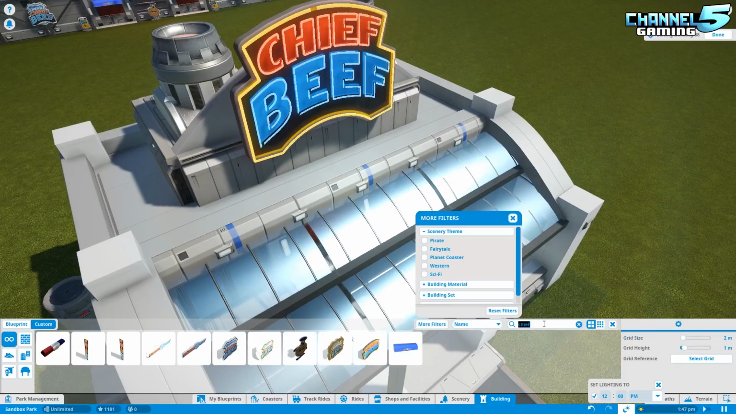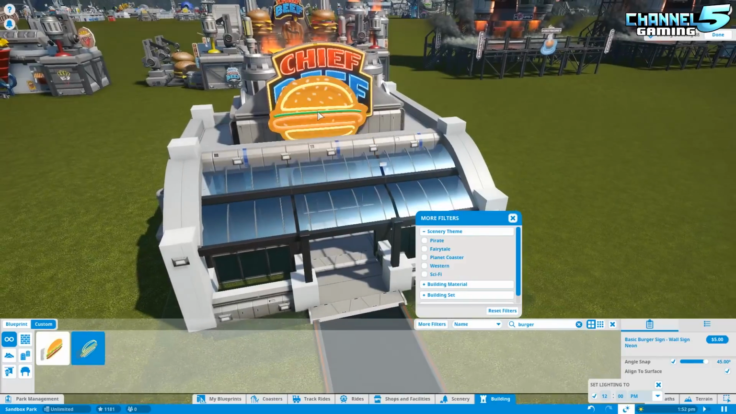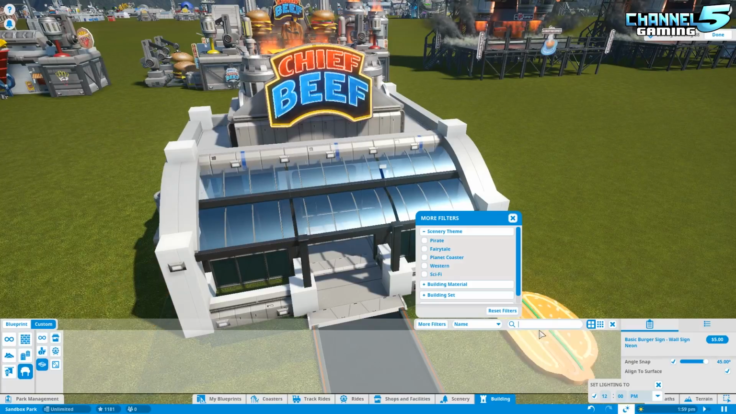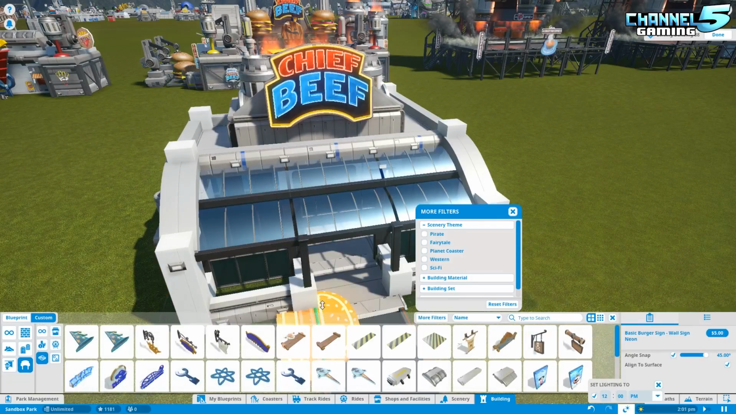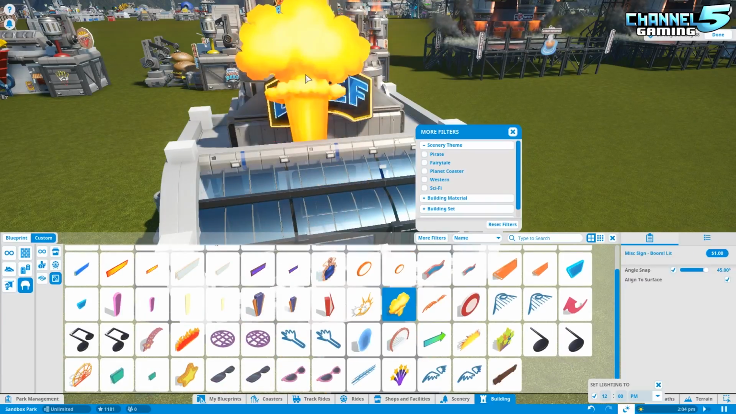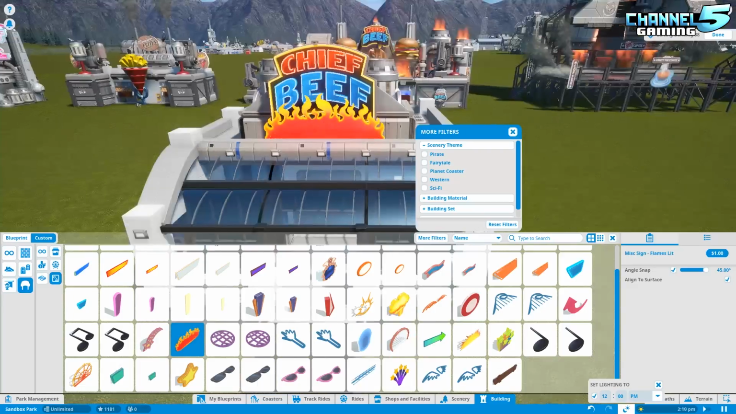So if we type in, I think, burger, see, we get some hamburgers. So make sure to look through the signs. You can actually sort by wall signs and then go to miscellaneous signs. Burger typed in there. So there's miscellaneous signs. There's all sorts of cool stuff in here. Then you have things like this. You could do Chief of Beef and have fire. That's pretty cool. It's a pretty neat one.